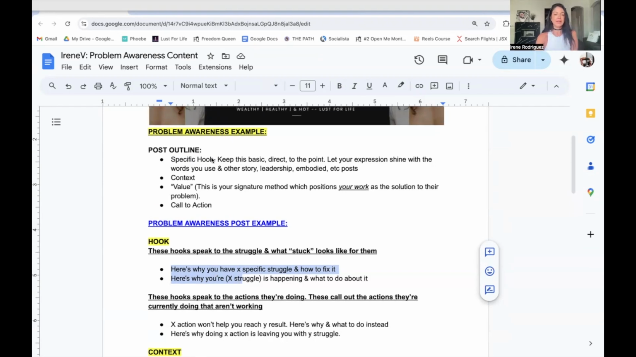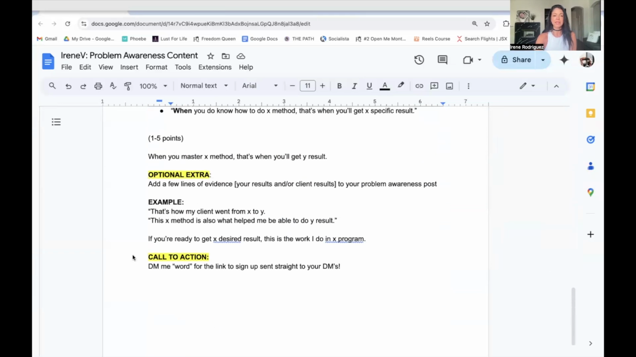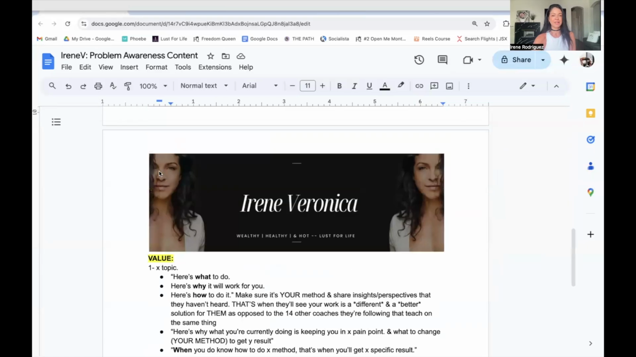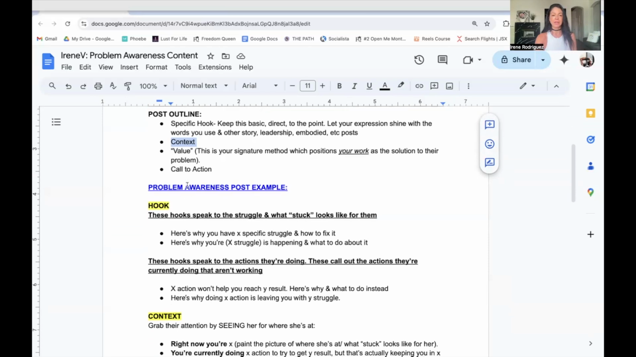So this is the general outline: a specific hook. Then you're going to go into the context, it's a preface. Why are you saying this? Then give the value. And lastly, a call to action. So this is how I have the form separated. Hook is on the top, context, value, and at the very end the call to action, with an optional extra piece there. So after the specific hook, going to the context, then the value. When you give the value, this is going to be your signature method, not the things that they see all over the internet. This is why they're going to pick you, and it positions your work as a solution to their problem. Then at the very end, your call to action.